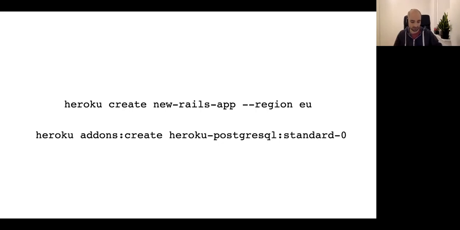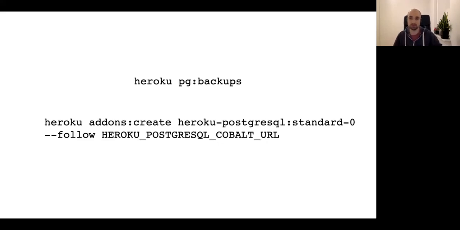If you provision a Heroku database using the magical command, you also get access to other Heroku CLI commands like Heroku PG backups. You can very easily perform backups, restore your backups, and so on. You also have access to more advanced tools like adding so-called follower databases or read replicas, however you call them. It's still just very simple commands. You don't have to have any kind of DevOps knowledge to use them.